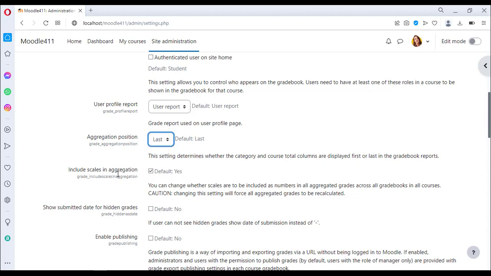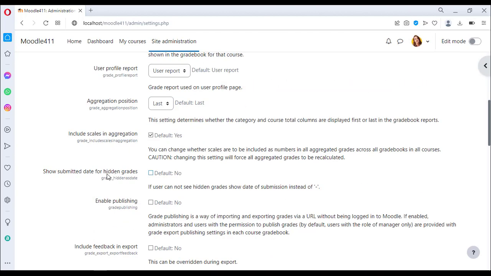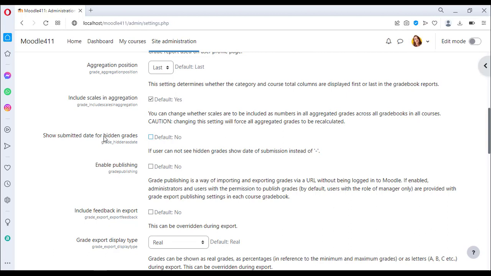Include scales in aggregation. You can display the scales in aggregation in the gradebook. We'll talk about scales shortly. Show submitted date for hidden grades. You could enable to show student submission date when grades are hidden in the gradebook.